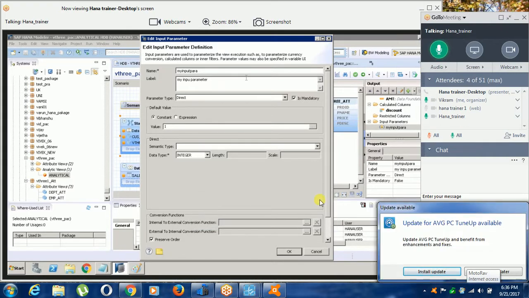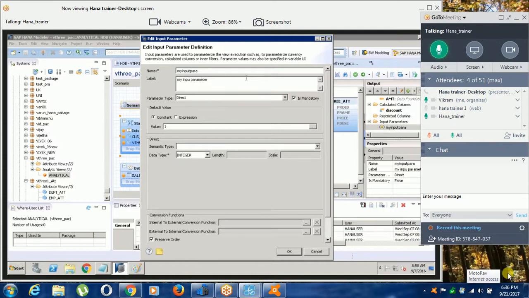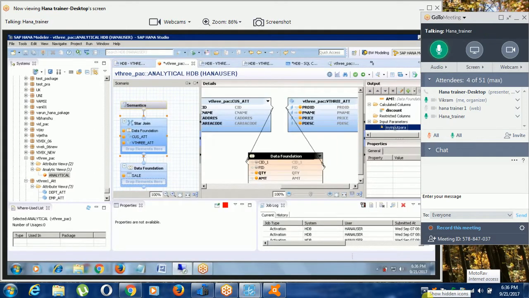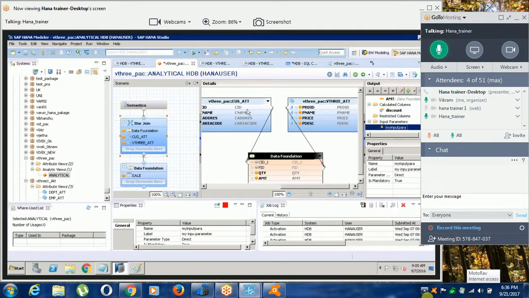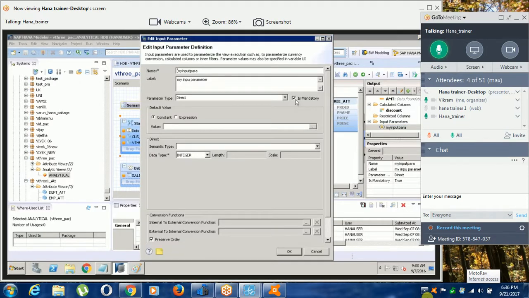Mandatory. I click here, and it is mandatory. I will show you again. I click here. Is it mandatory? Okay, it's mandatory.